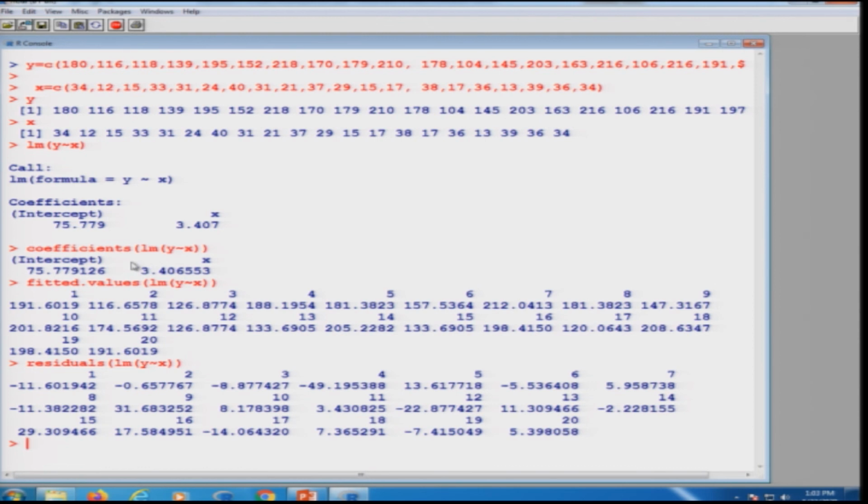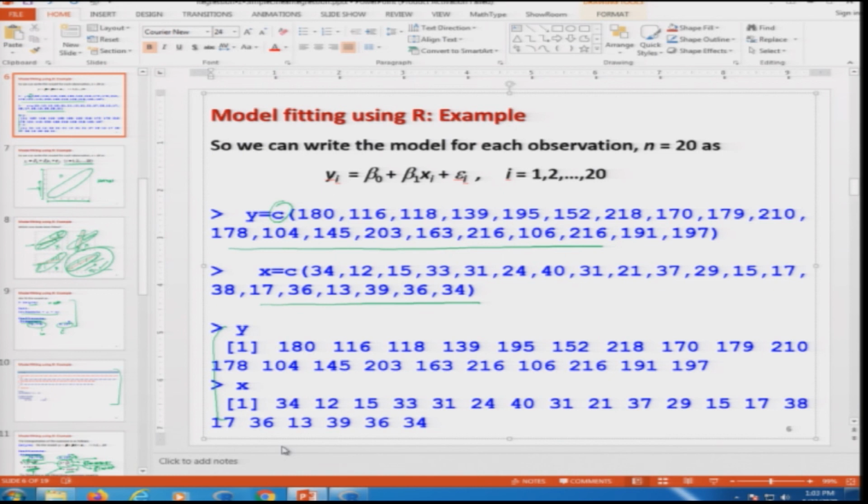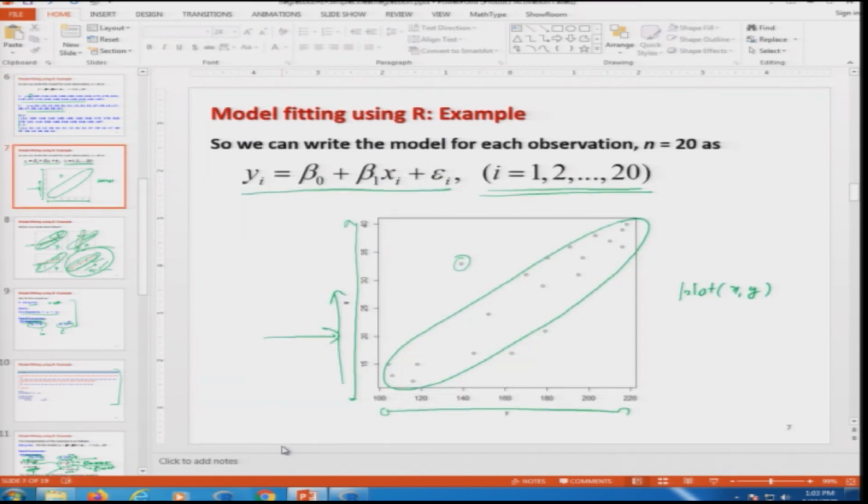If you want to plot this x and y, you can write plot y comma x, and this will give you a graphic like this one. This is the same graph which I showed you earlier. Right, so now let me stop here. I have shown you how you can compute whatever quantities we have considered in the lecture in the R software, and it is not difficult also.